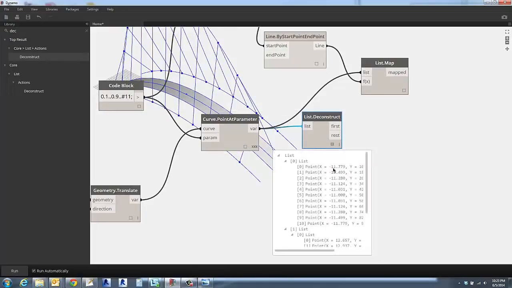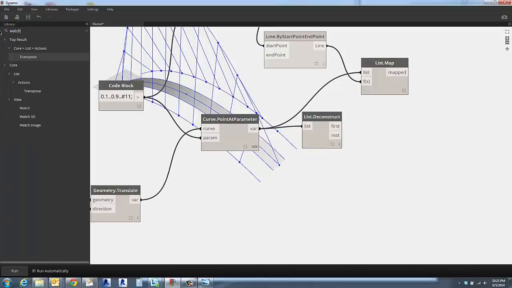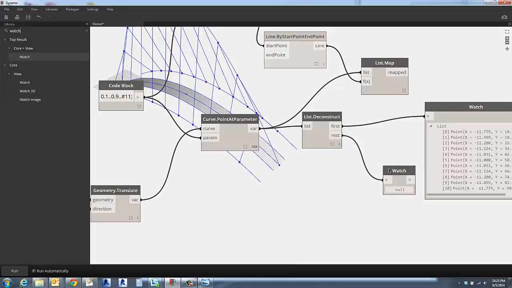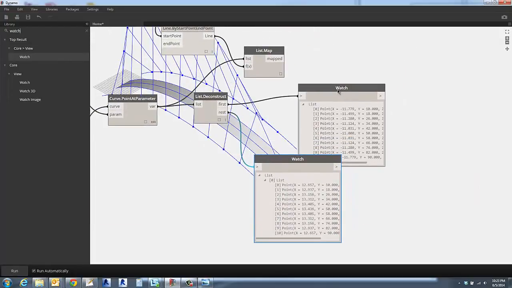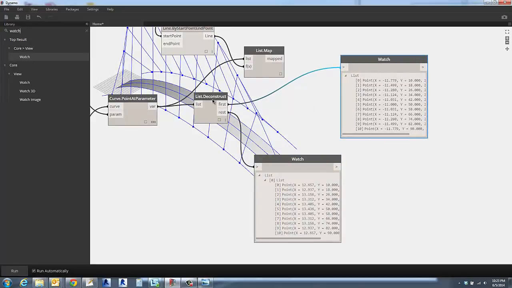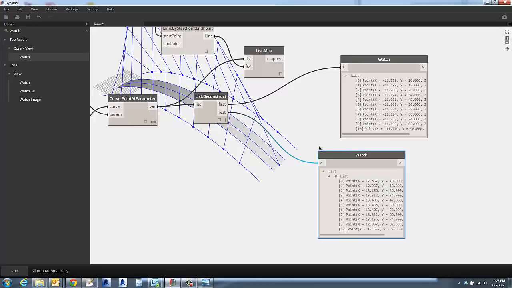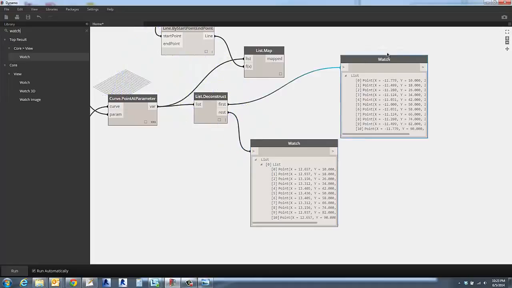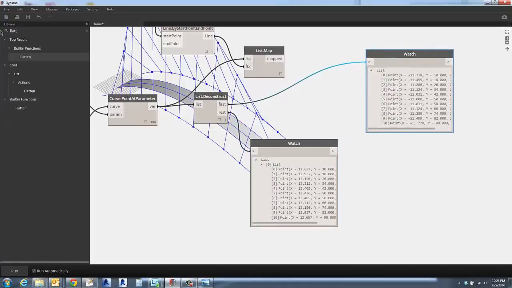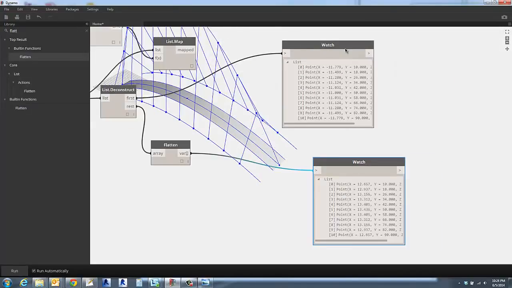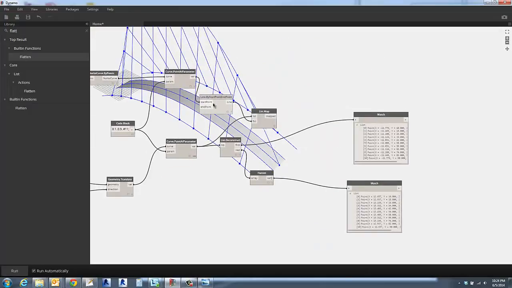Curve point at parameter. So now I'll do a watch node on here just to show you what's going on. I've got a watch node here that has my first list of points and then my second list of points. But this is actually getting the first item on the list and then everything else in the list, so this is actually a nested list. I want to flatten that out so that these two things have the same list structure. So I can go flatten. Now what this gives me are two similarly structured lists, and I'm going to do the same thing I did before: get a line by start point, end point.